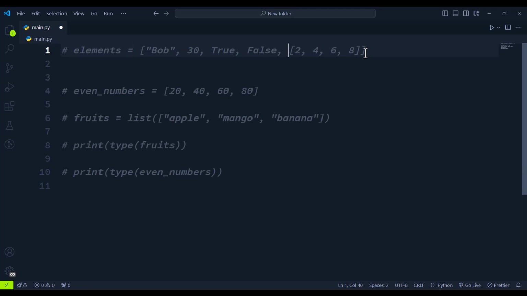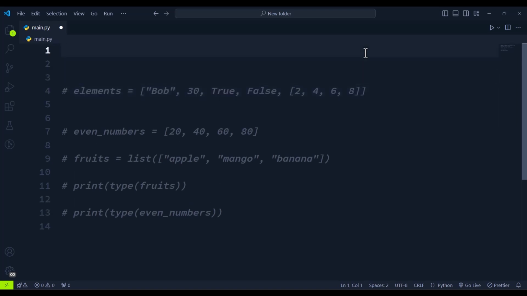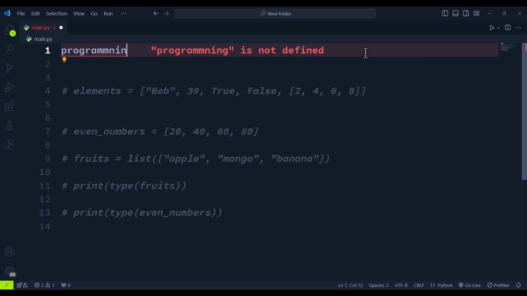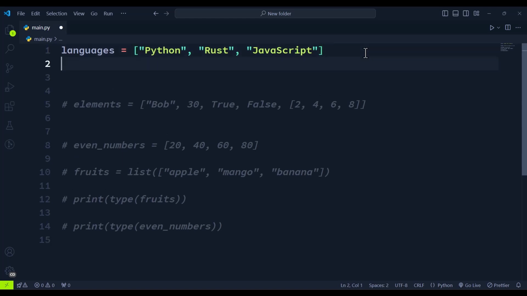So I'll just comment this one out, and then create a list of programming languages. Let me just say languages, and then I'll assign it to some programming languages. I'll say Python, then I'll put Rust here, and then I'll put JavaScript here. So this is just a list of programming languages. So let's say I want to access the Rust programming language here.